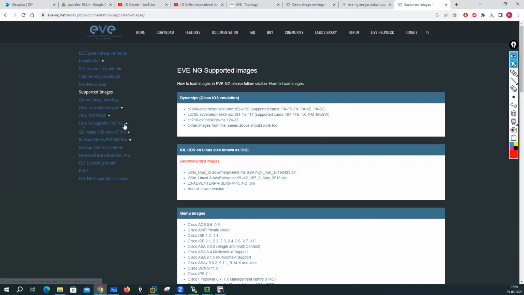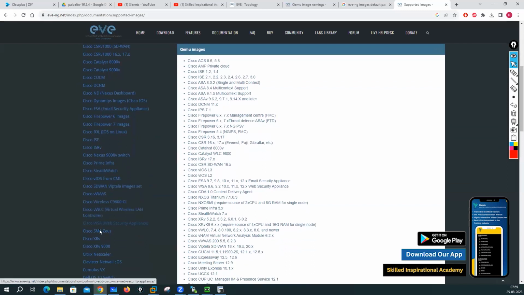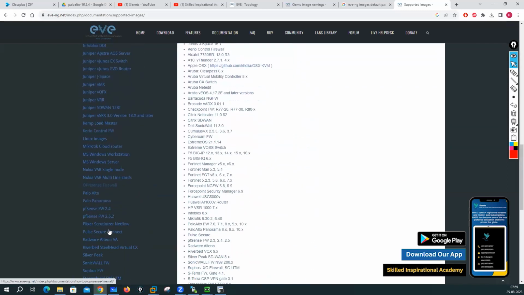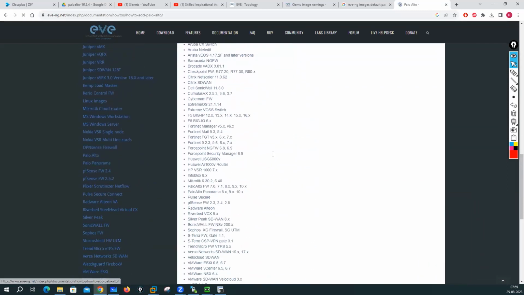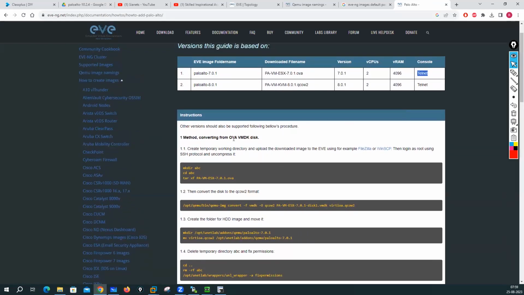As I remember, they have the password actually. How to upgrade, how to create these images. If I can go here and point to the Palo Alto, let me go down, go into Palo Alto. For Palo Alto also you can use the console type which is telnet, but we are using VNC, which is also fine.